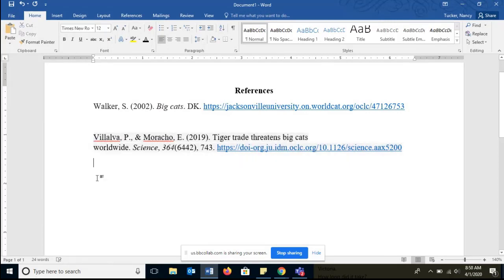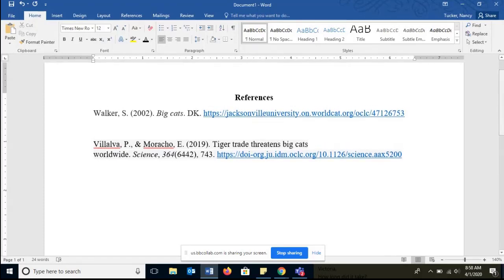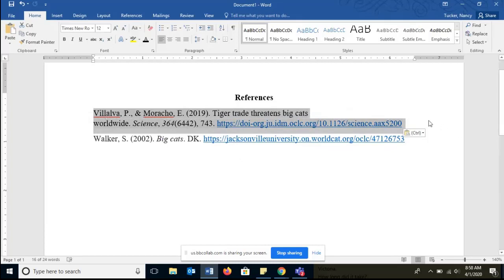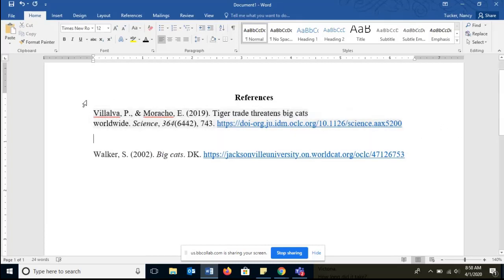So now we can take off these examples, and here we have our sources. Now we're not done yet. We still want to put them in alphabetical order, and actually V comes before W, right? So we want to make sure that we're putting them in alphabetical order by whatever starts the source. Remember, the citation may not start with the author. It could start with the title if there is no author. So whatever starts the source is how you're going to put these in alphabetical order.